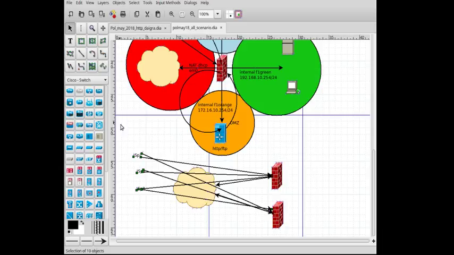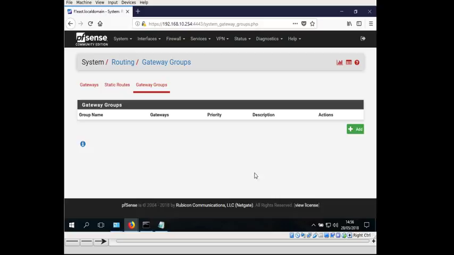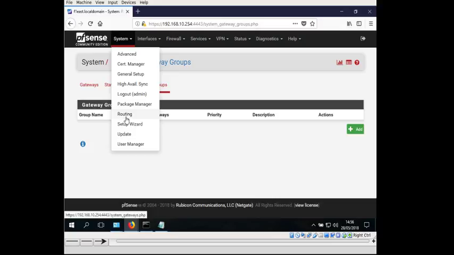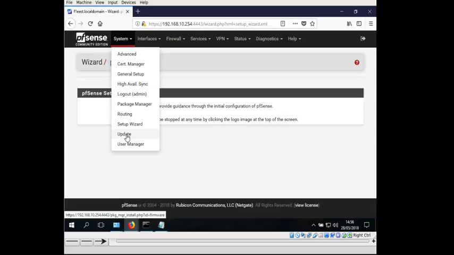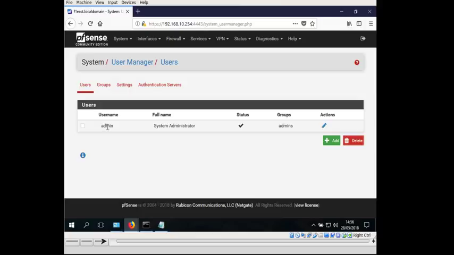So where are we? pfSense routing. The setup wizard is what appeared to us after we installed it. We can run the update again, and the user manager. You can add other users. Right now there is only one admin, but you can add other users, and for each user allow access to some part or menu and some configurations.